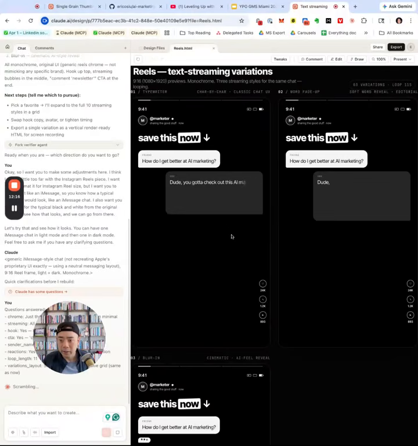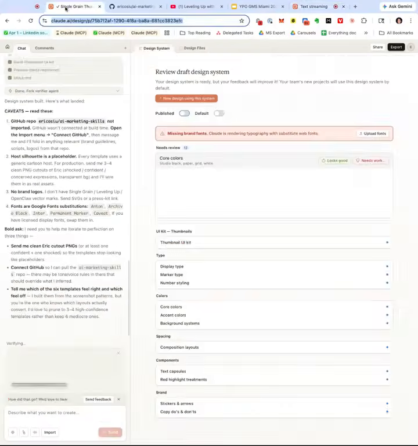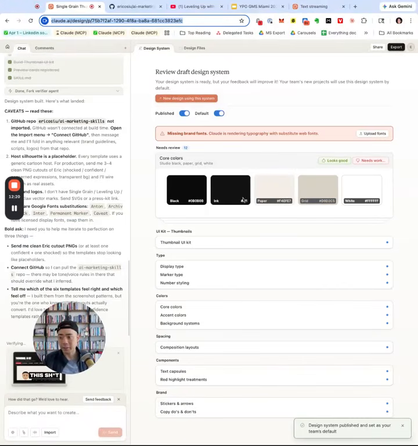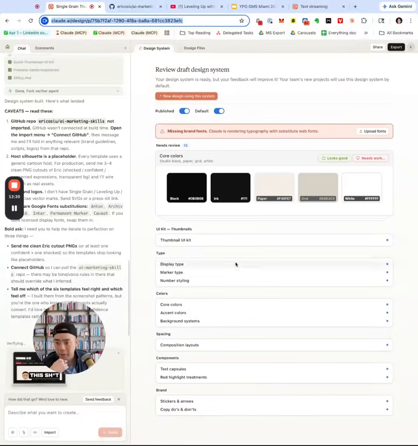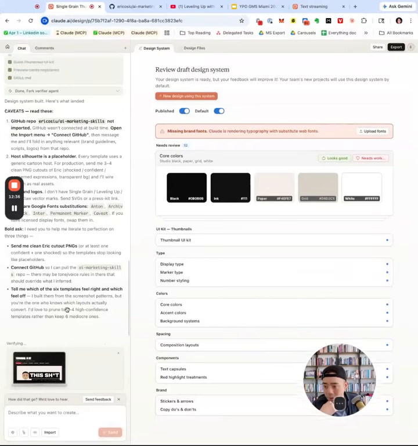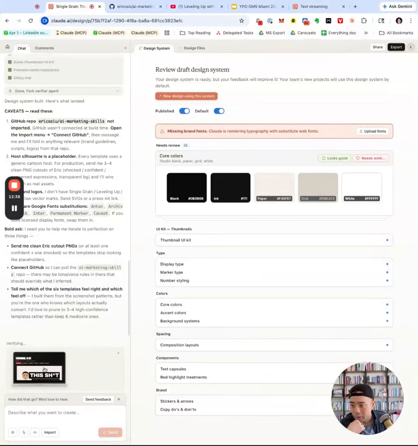That's great. And then while it rebuilds it right now, I'm going to look at this design system that we have. So this design system over here, okay, missing brand fonts. Claude is rendering type with substitute brand fonts. Okay, that's fine. New design using this system. Okay, great. Thumbnail UI kit. So I don't even know what all this stuff is over here. So let's take a look. So semi-clean Eric cut out PNGs, or at least one confident, one shock. So the templates stop looking like placeholders.